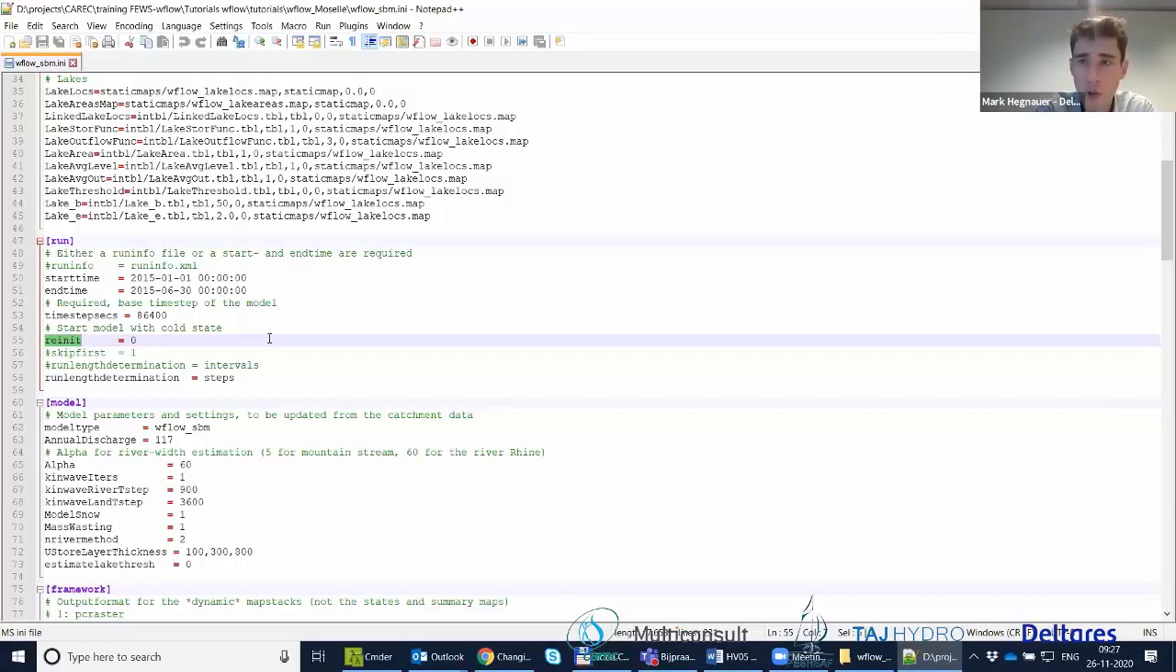If we have run the model, we can also store at the end of that run the situation or the state of the model, how it is at that time. So then we can save the state, and we can also decide to start a new run from this initial state. And in that case, we call it a warm state.